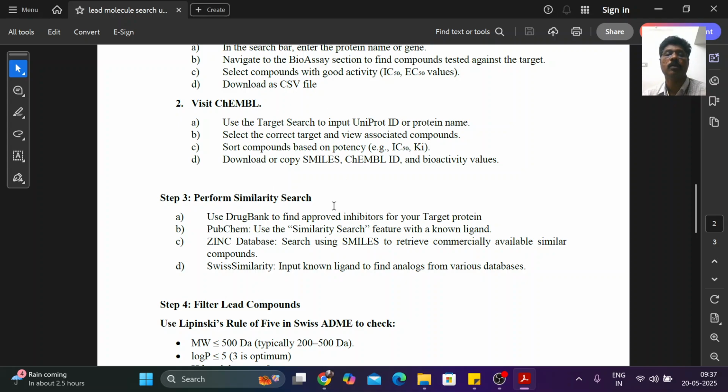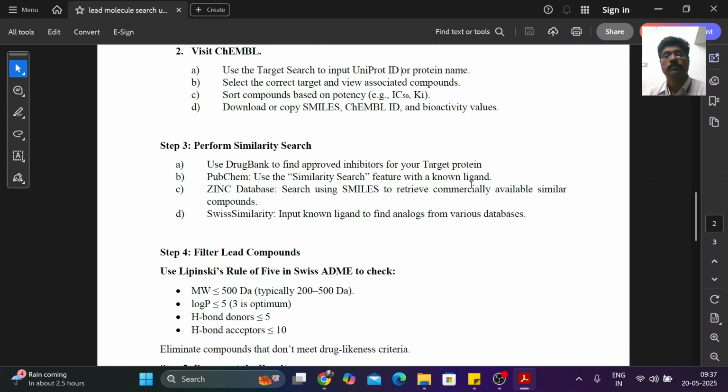Okay, here you can also download the CSV file that contains the SMILES, ChEMBL ID, and bioactivity values. Bioactivity values are nothing but these IC50, EC50, and Ki values, sometimes pH also, with the values, cell line values.